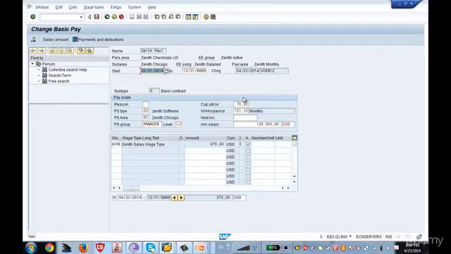See, it automatically populated these two values. So that is the relationship between these two info types. I hope you understood this class. Thank you.